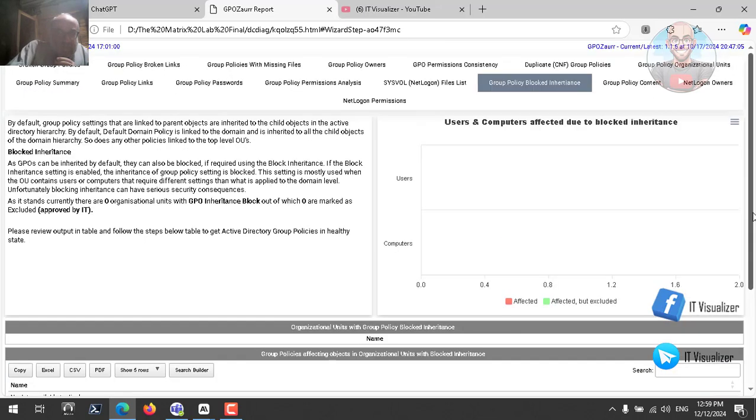So it is a very, very simple and easy way to identify problems. If you have a problem concerning some group policies not being applied, you need to run this report to see maybe there are some group policies that are blocked from inheritance. Maybe it's a problem with a child OU that doesn't have a group policy applied to it because there is a block inheritance on the parent OU. Okay, so this is also a good way to identify problems.